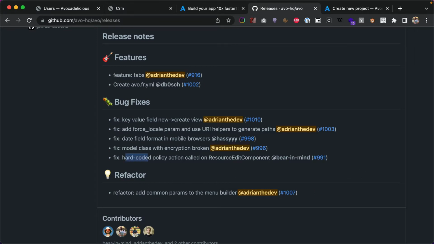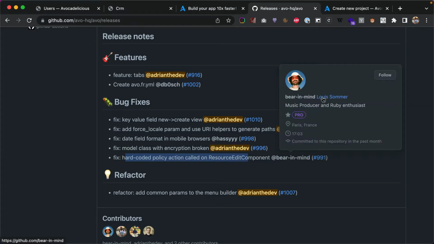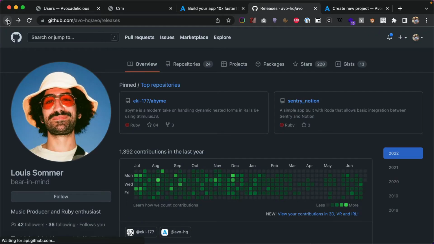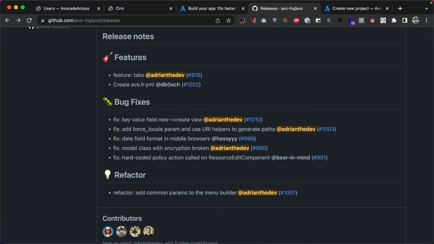Next are the bug fixes: a hard-coded policy action called on the resource edit component. So thank you so much for seeing this, Lewis. Yes, just what the title mentions, it was a hard-coded policy action and that's fixed now.